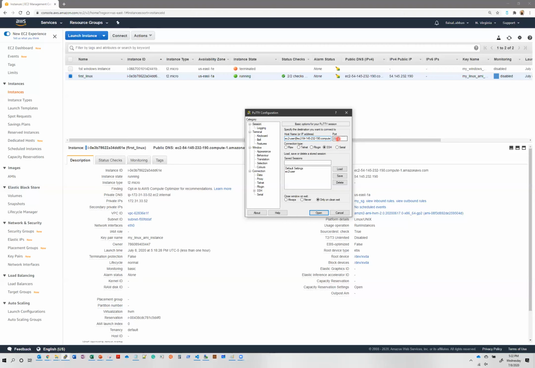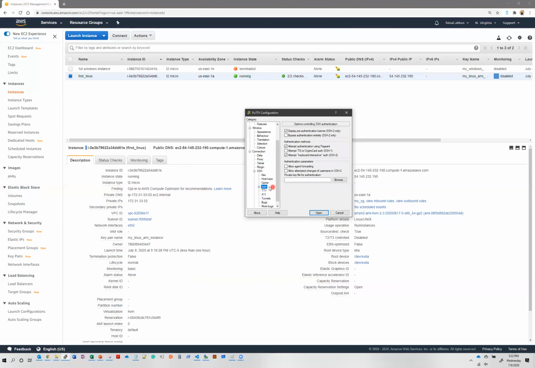Now there's one more step. I have to expand SSH here and then click on Auth. Under SSH, click on Auth. Here you will see private key file for authentication. In the browse, I have to pick the private key. Remember, the key pair name was my Linux AMI, through which I created this Linux machine. So here I have to pick this.